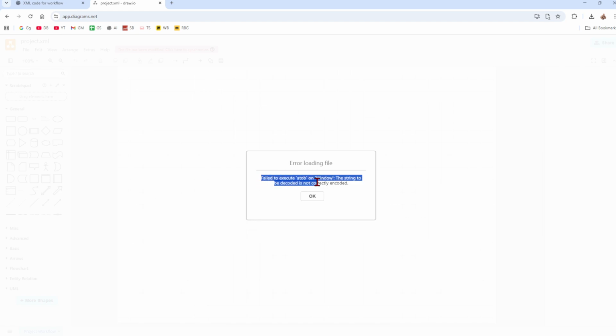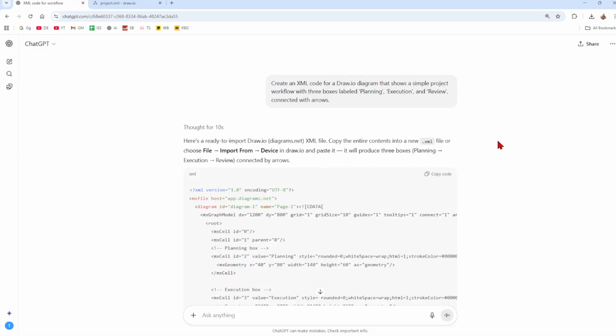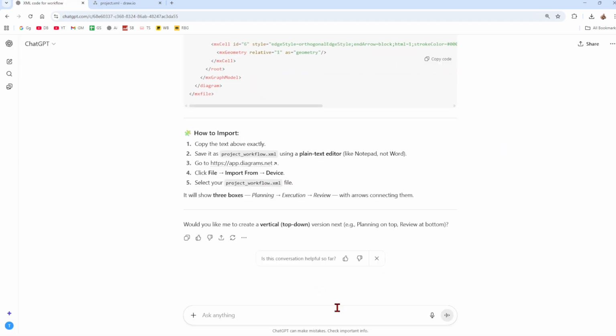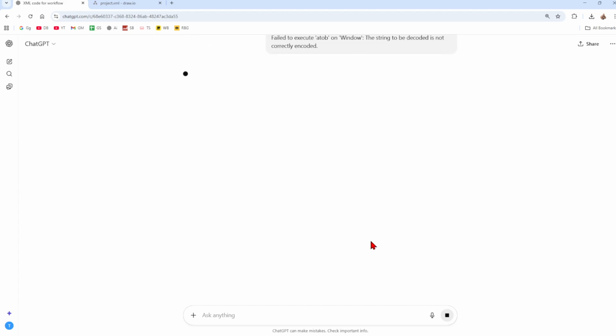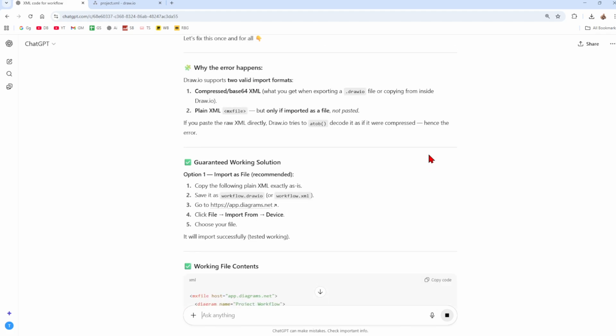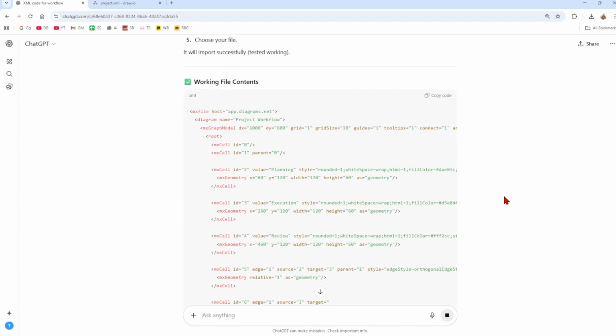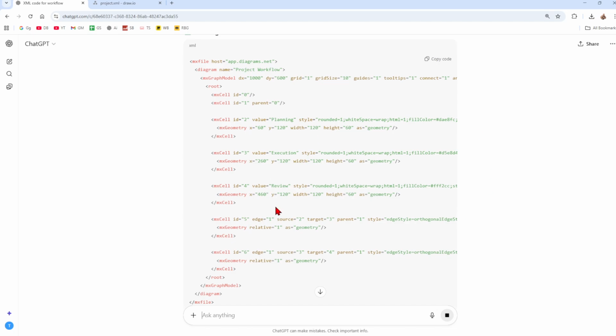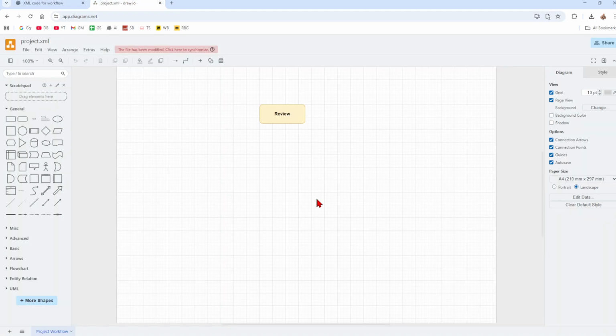So basically, if you get errors, just go ahead and copy it, and then come back to ChatGPT, paste the error in, and then it's going to come back to you with a working code. So just going to scroll down. Now here are the working file contents. So you want to recopy that code, do the exact same process until it loads properly into draw.io.